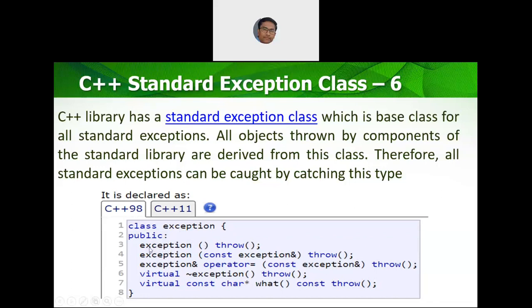This is the constructor by using which we are in a position to throw the primitive data types, which is in line number 3. Then there is a copy constructor, exception, const exception ampersand, with throw. Then there is an assignment operator overloaded for the exception class with throw. And there is a virtual destructor. And there is a seventh specific member function, which is used in order to define your own exceptions.